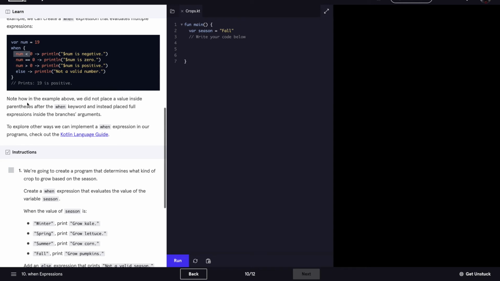Note that in the example above we didn't place a value inside parentheses after the when keyword, and instead placed full expressions inside the branch's arguments. So this is called the branch argument. Okay. To explore other ways we can implement a when expression in our programs, check out the Kotlin language guide.